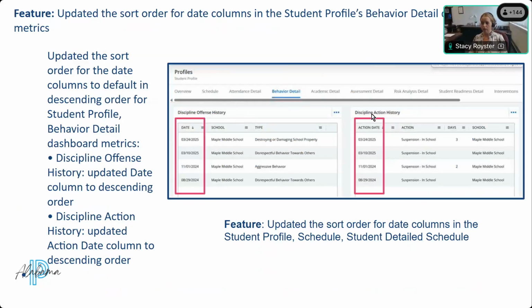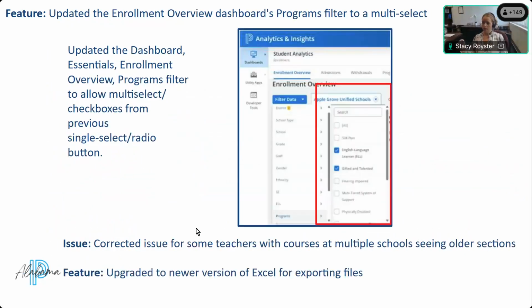So now when you look at the behavior, you're going to see the most current date up at the top. Also to note, they did the same sort order update for the columns in the student profile, schedule, and student detailed view. So they're trying to get all these flipped around. If it was showing the oldest order first, they flipped it so that you would see the most current entry first.